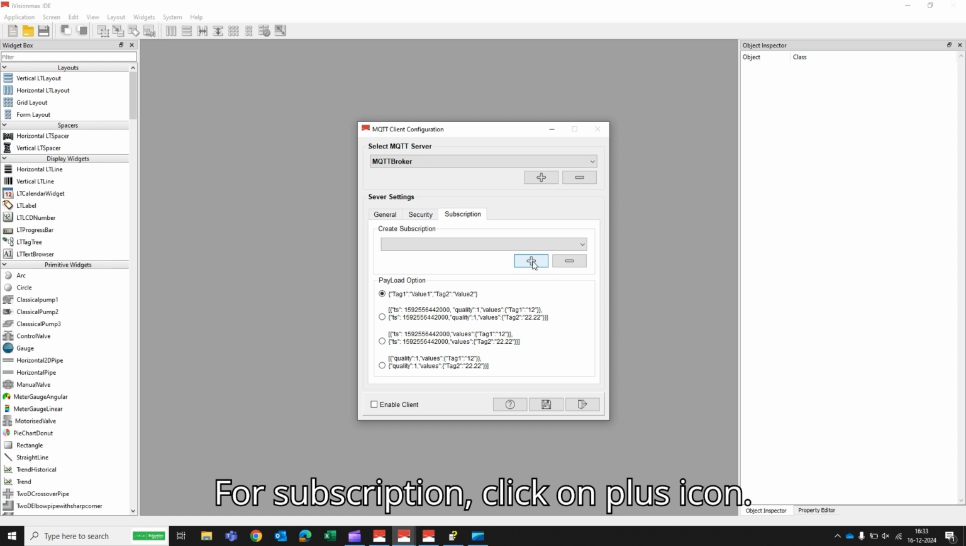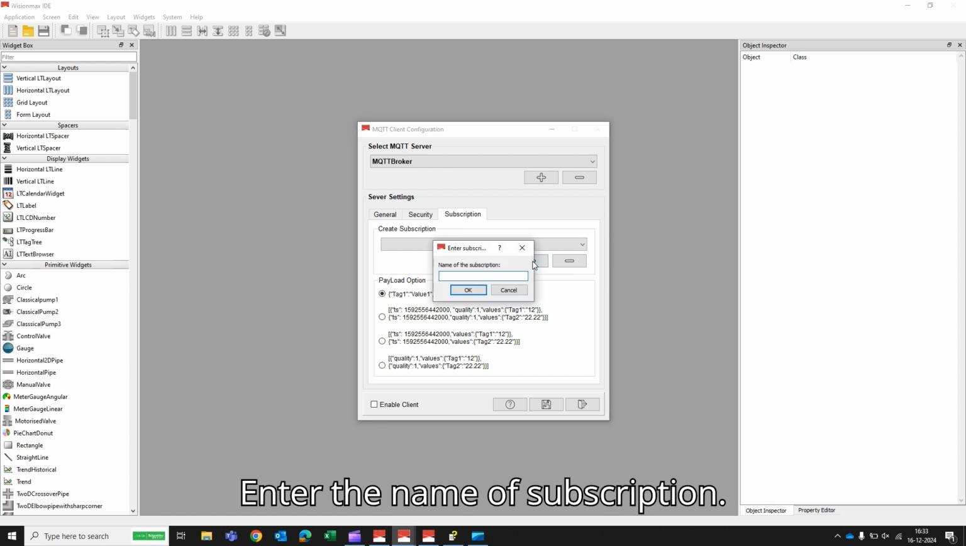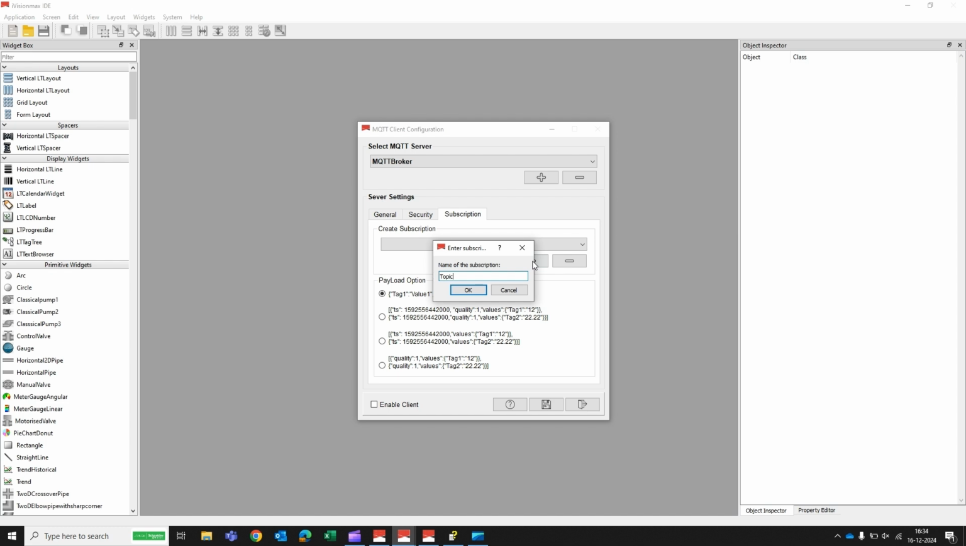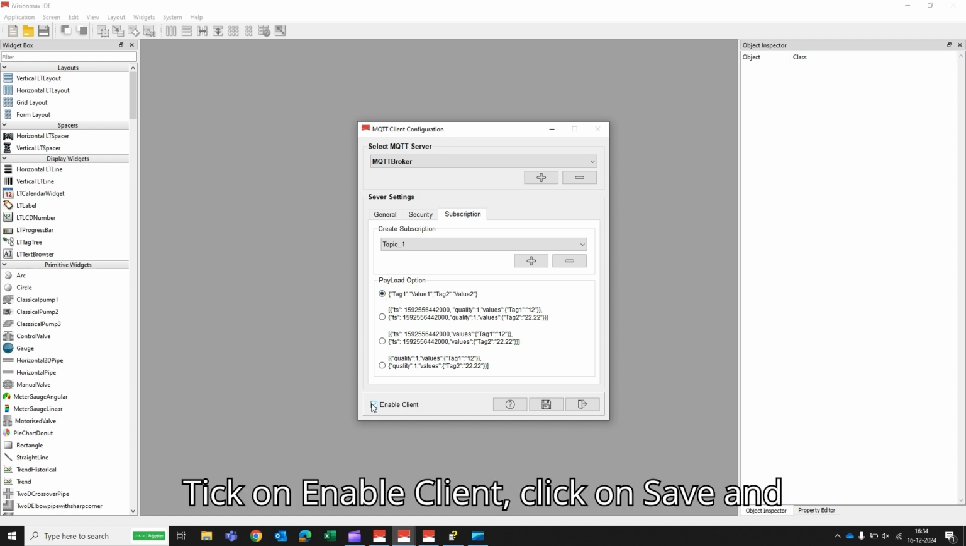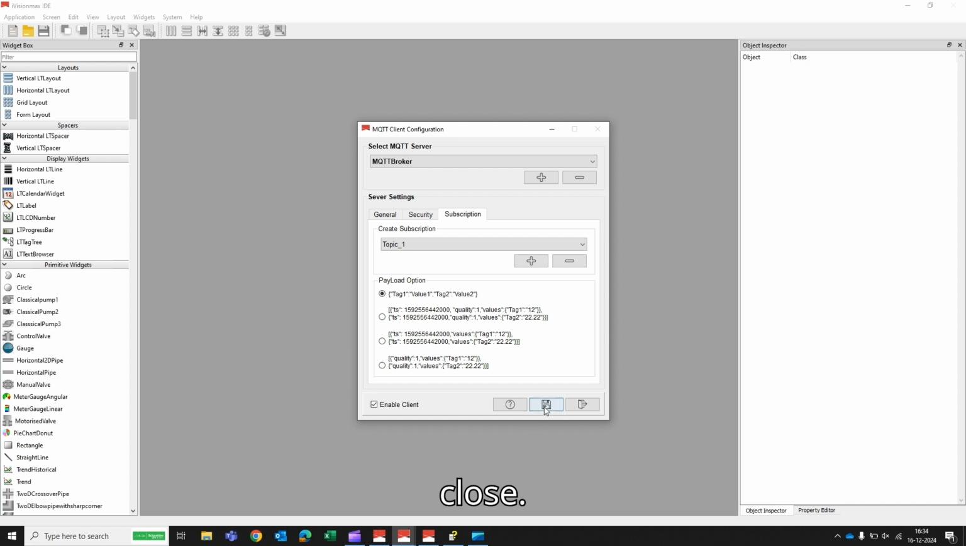For subscription, click on plus icon, enter the name of subscription. Also select the payload option. Tick on Enable Client, click on Save and Close.